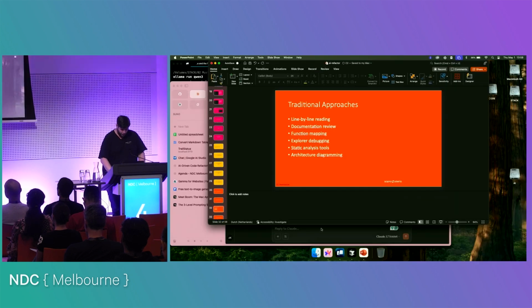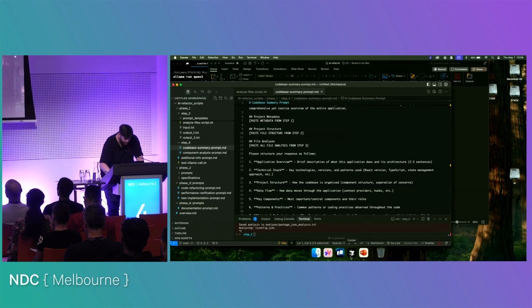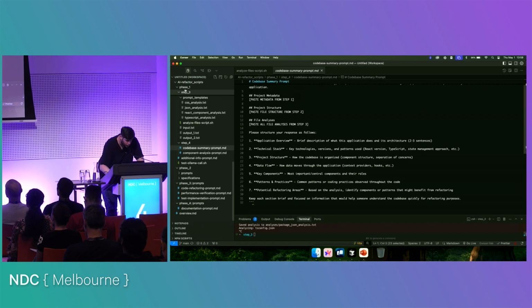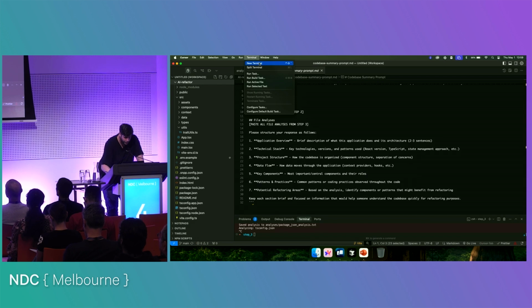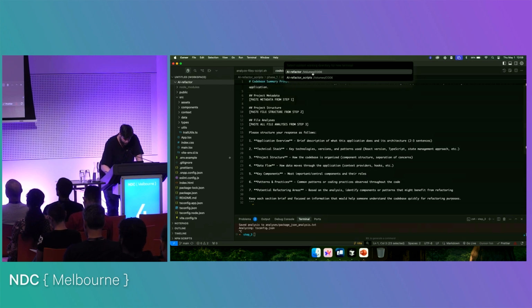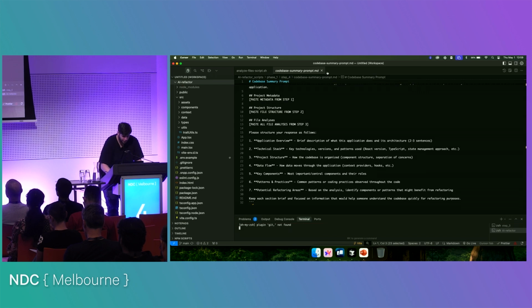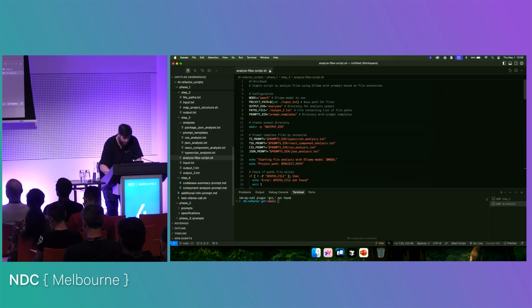I'm going to show you a little demo today. So I've created a little application as an example, which we're going to use to showcase the refactoring. Close this.